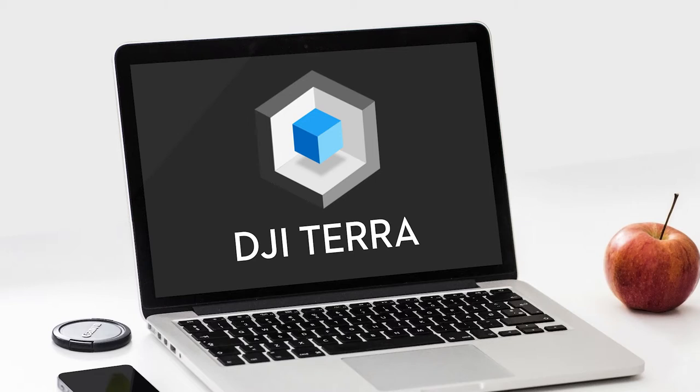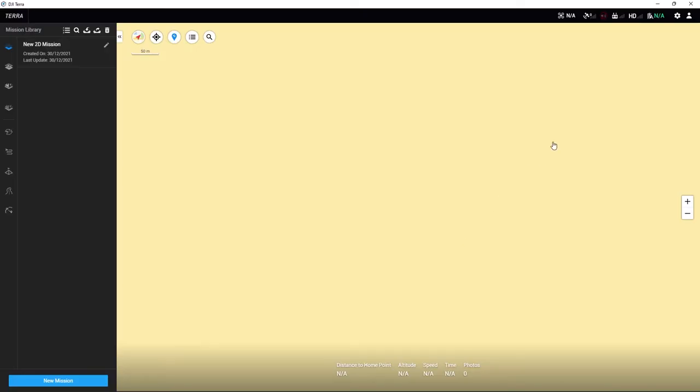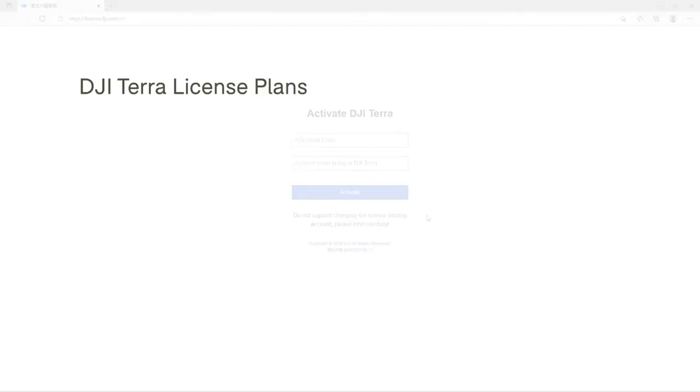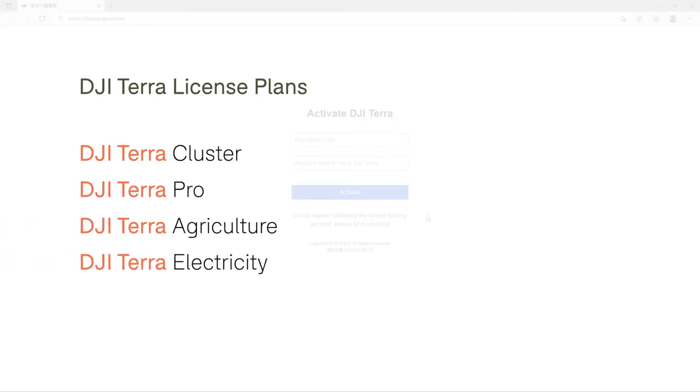In the first part of this module, we will briefly introduce DJI Terra software and discuss the different processing options available. This first section looks at installing DJI Terra onto your PC. It will briefly introduce the different Terra packages available. There are four main packages available when you purchase DJI Terra. These are Cluster, Pro, Agriculture, and Electricity.